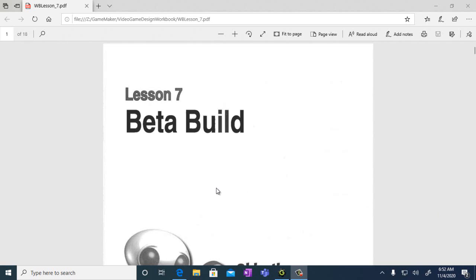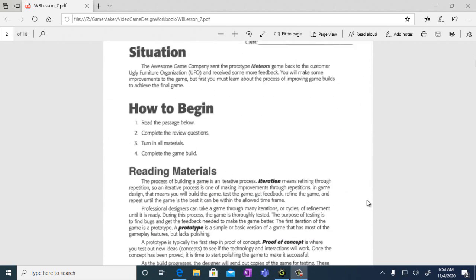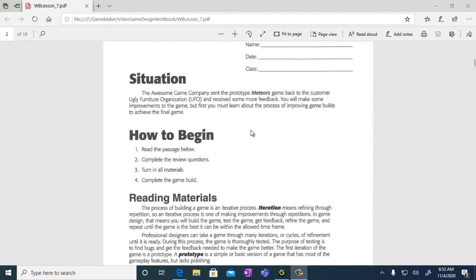Okay, in this video we're going to be working on Lesson 7 beta build for our space game. Our objectives: students will explain the iterative process of building a game, modify the user interface for a game, modify game content based on customer comments, and debug and fix game errors based on testing and customer feedback.